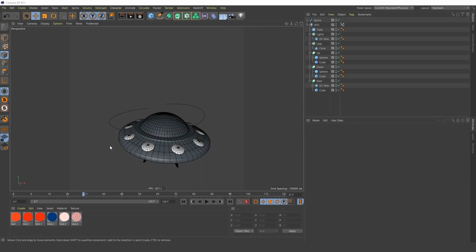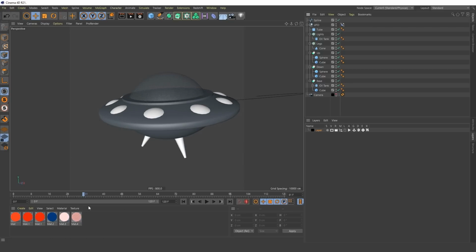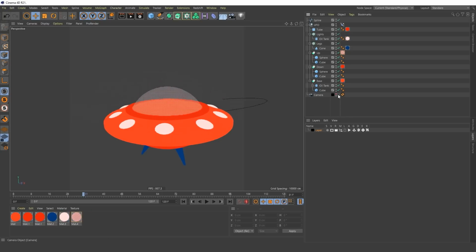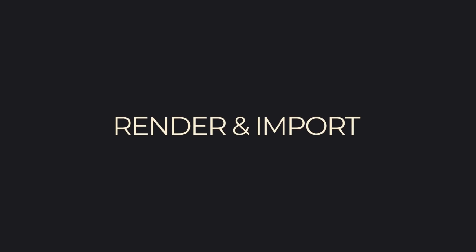Apply the materials to the UFO. For convenience, I turn off the grid and get out of the camera to see all the elements of the model. The camera is hidden in the layers. I'll turn it on in the Objects panel and then leave it. Drag and drop the materials to the object. We're all set. Let's now render on the alpha channel.